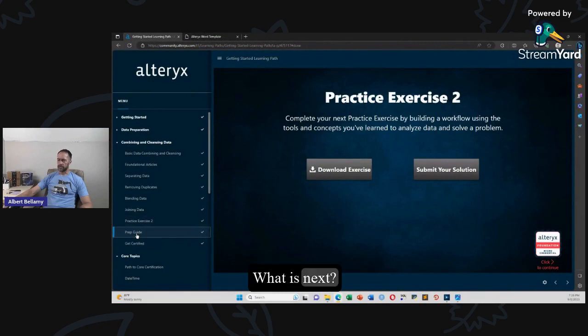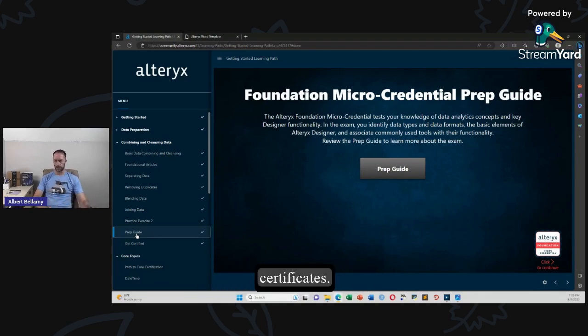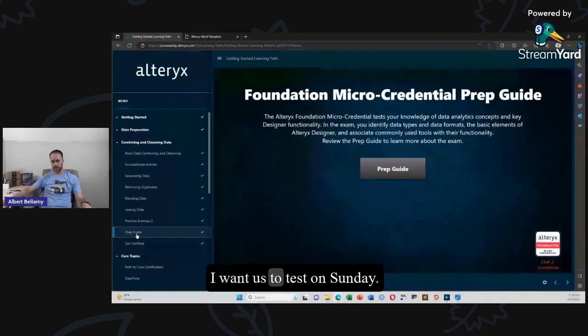What is next, good people of Alteryx? The next thing is we're going to test. And we're going to pass this test with flying colors. You, me, everybody. The foundational micro-credential is not an intimidating test. It is meant to be a stepping stone to the core micro-certificates. Let's not get weirded out about it. It's going to be very easy. What I want you to do, your homework, this is going to post on Saturday. I want us to test on Sunday.